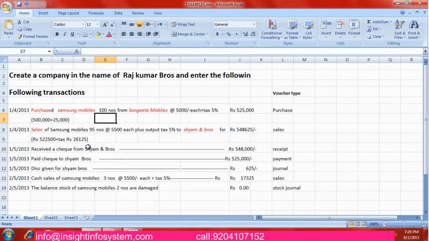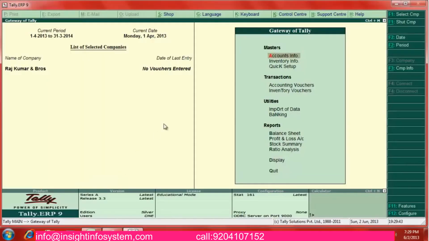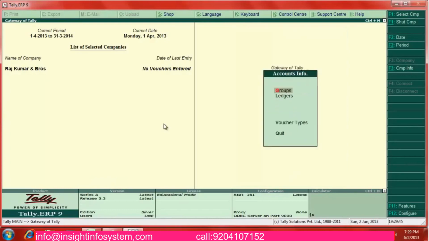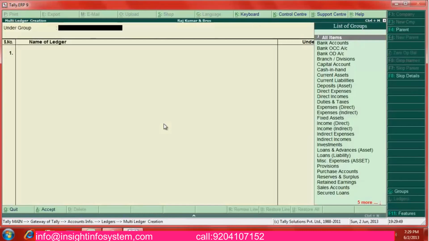So first of all, you have to create Samsung mobile, that is the stock item name, and Sangeeta Mobiles under group sundry creditor, sales account under group sales, Shyam Brothers under group sundry debtor. Now let's go. First of all, create ledgers, account info ledgers. We'll create all in one.